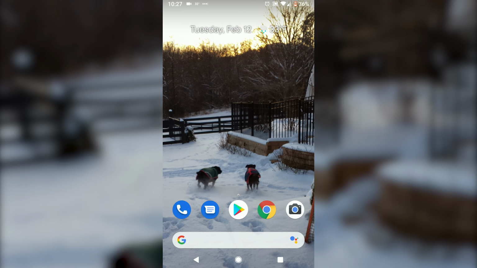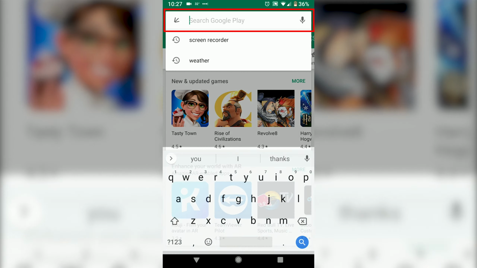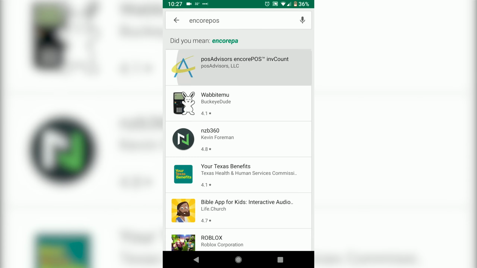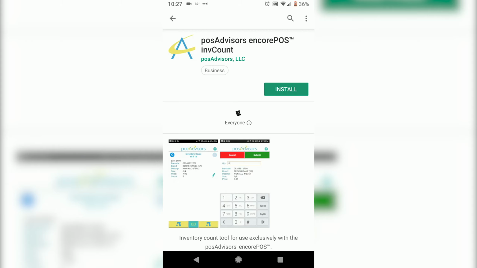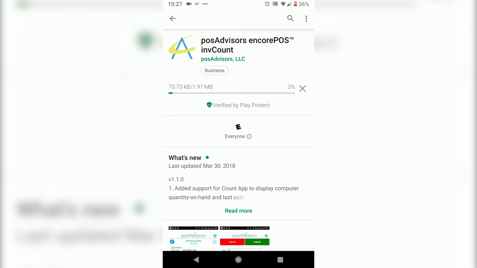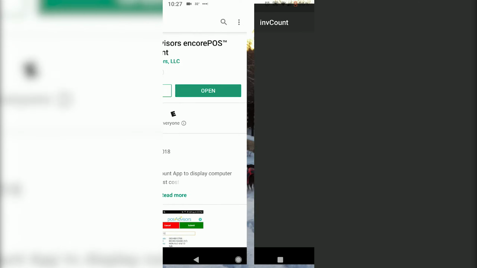We'll start by opening the Play Store on your Android device. Tap the search bar at the top of the screen and type in Encore POS. Hit Enter and select the top result. Tap the green Install button on the right side of the screen to begin the installation process. To open the app after it's finished, tap Open on the right side of the screen.